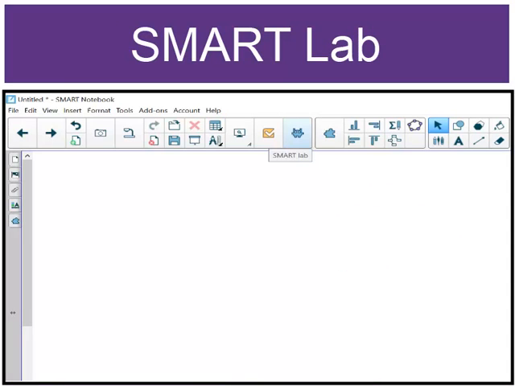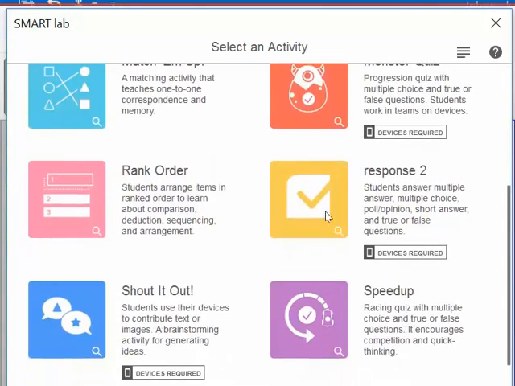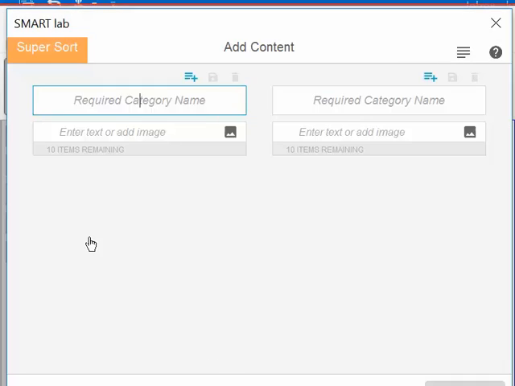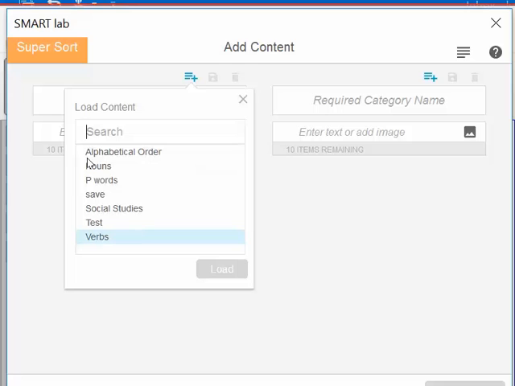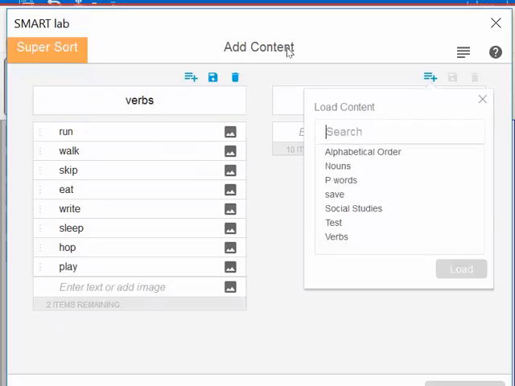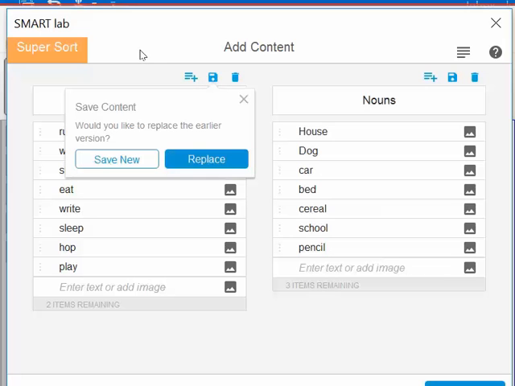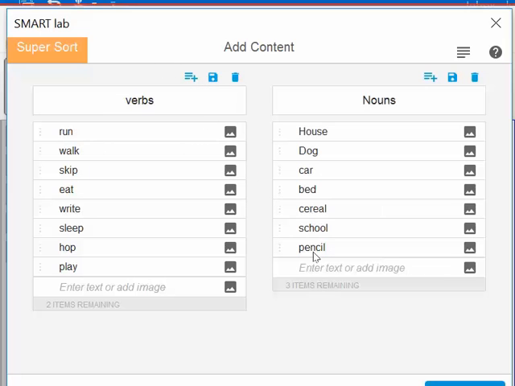To create a Smart Lab activity, go to the gamification icon on the menu bar. This will launch the Smart Lab wizard. From here, choose your lab activity. Depending on which activity is chosen, teachers will add information to the categories. Teachers can load previously saved lists by clicking the plus sign, such as class lists or a list of nouns. Or you can add the words easily by clicking in the box and typing each word individually and pressing enter. You can also add saved images from your computer by clicking the image icon.